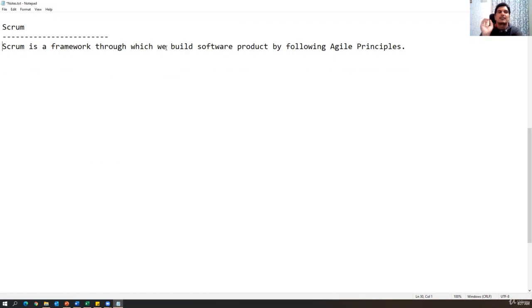So that is the basic difference between Agile and Scrum, guys. Agile is a defined process with some principles, and to follow those principles, the Scrum will be used. Scrum is a framework through which we build the software product by following Agile principles. Okay. And one more thing.